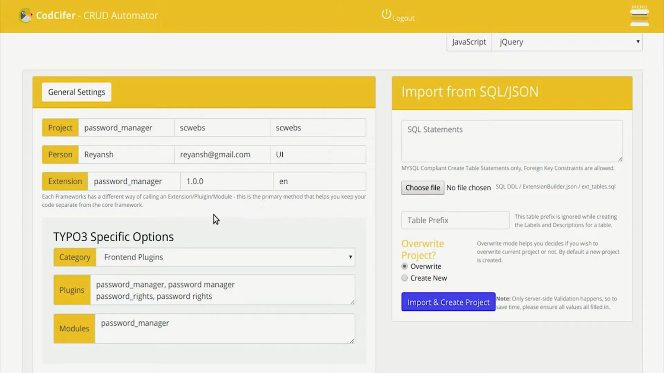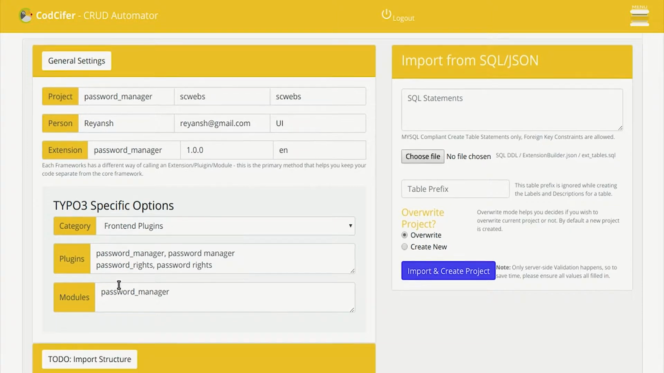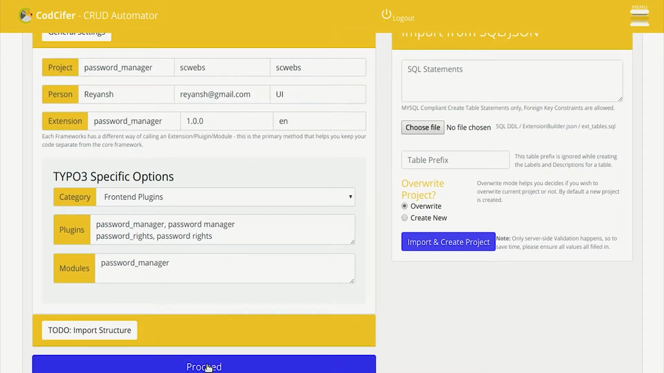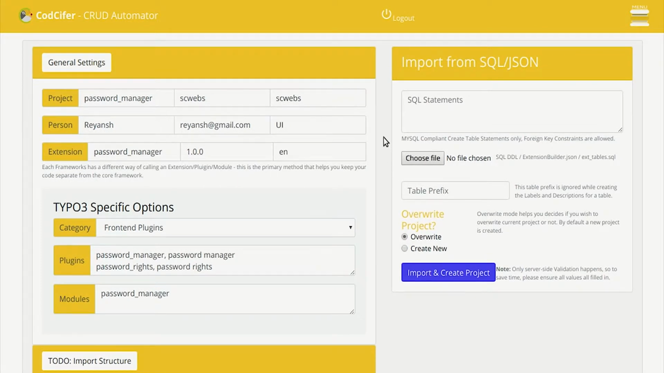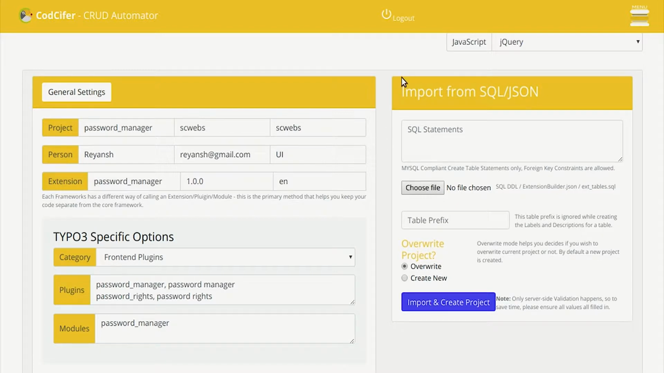So if you remember, I had told you that once you have entered the credentials for the respective fields, click on Proceed. But there is a minor change that has to be done before clicking on Proceed, because CodCifer got a new exciting feature that lets you import your SQL or JSON file.